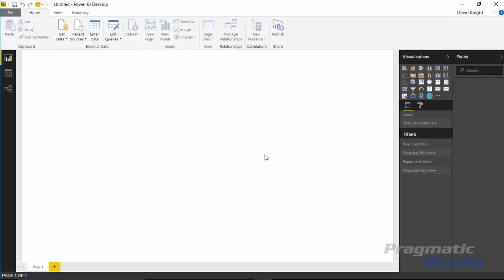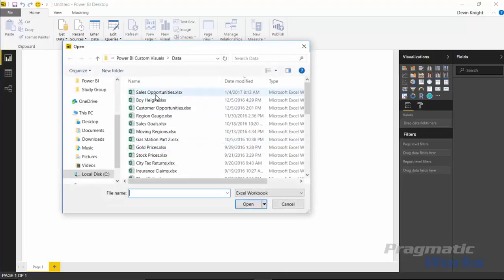So here's what we're going to do. We're going to start by bringing in our sales opportunity data. We can do that by going up to the Get Data section on the Power BI desktop, and we're going to be pulling in some data from Excel, so we can select Excel here. We're going to be using the sales opportunity file that you'll be able to find below in the link, or if you've downloaded the class file separately, you can do that as well. We're going to be using the sales opportunity Excel workbook, and then I'll hit open here.